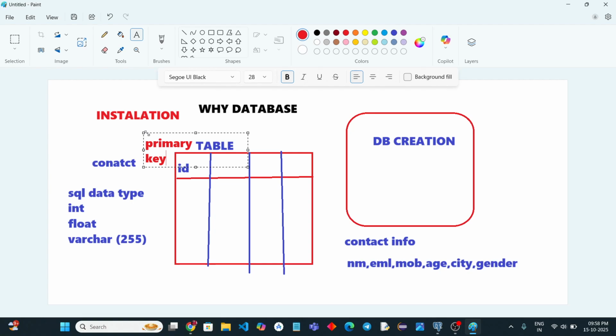But if you just try to identify people by their names, it may happen that many people have the same name. That's why every system should have one ID, and every table must contain one ID, which is nothing but your primary key.